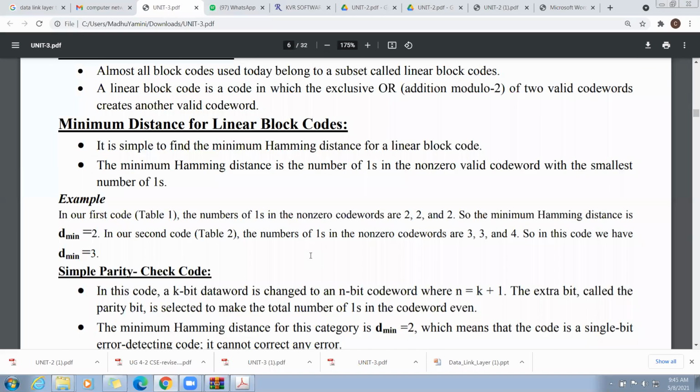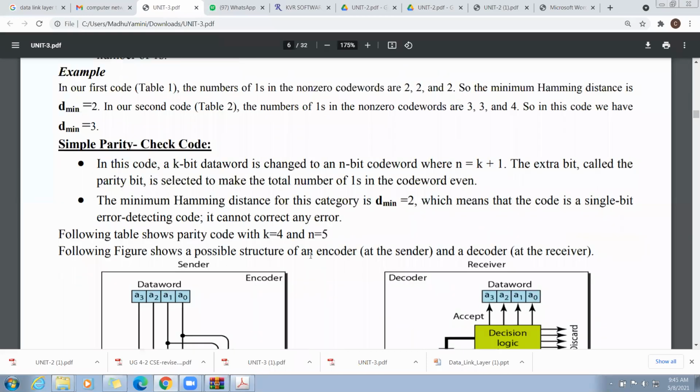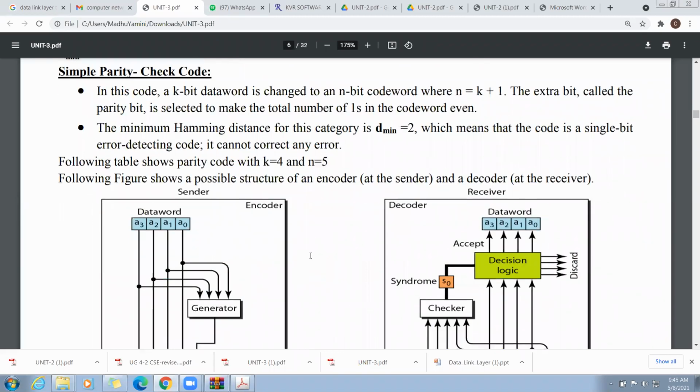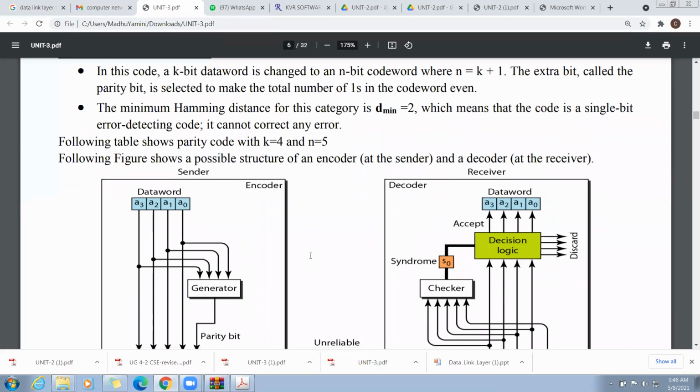Now, in error control, the next topic is the simple parity check. In the simple parity check, a k-bit data word is changed to an n-bit code word. We know about it.